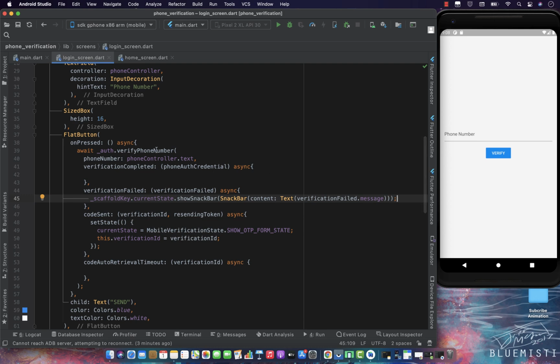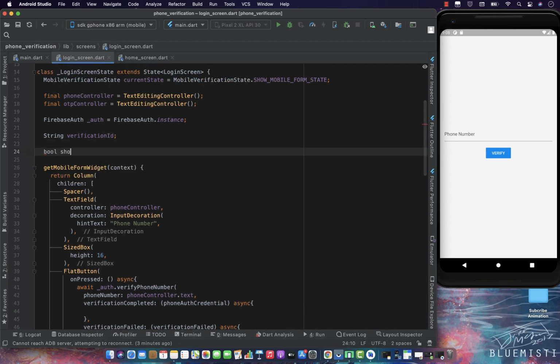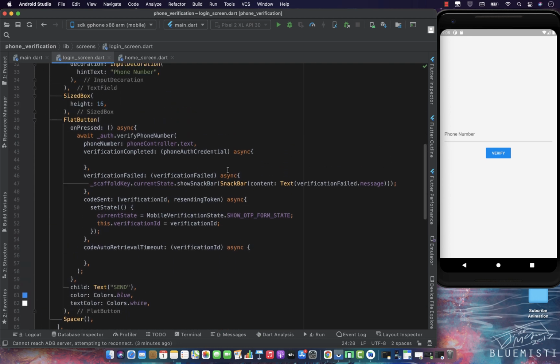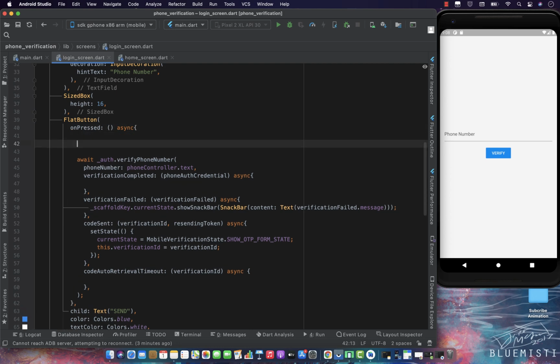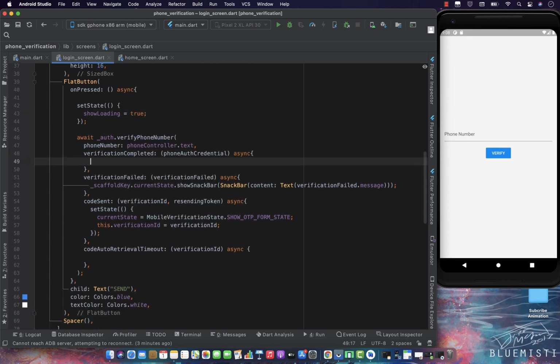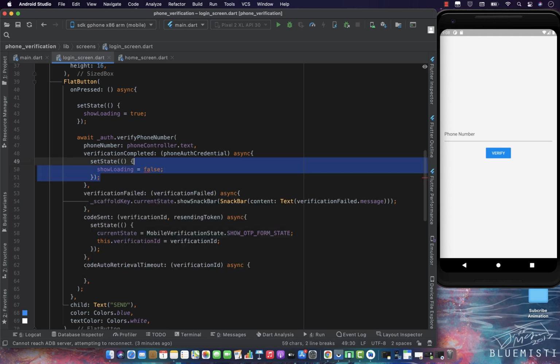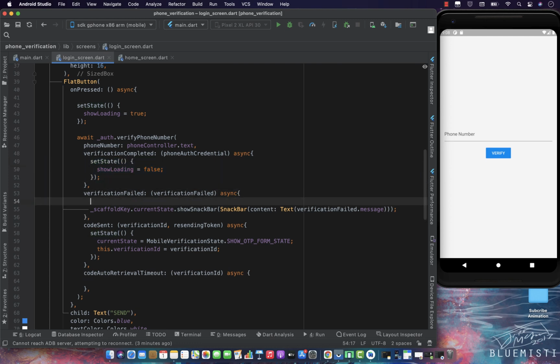the verify phone number will take some time. So for adding interactivity in the application, we need to add the loader as well. So I'm going to create a bool variable with the name show loading, and by default it will be false. But before this verify phone number call, we will call the set state, and we will change the show loading to true. Also, if the verification completed, we will again call the set state, and we will change the show loading to false. And this will be the case in case we get the verification fail.